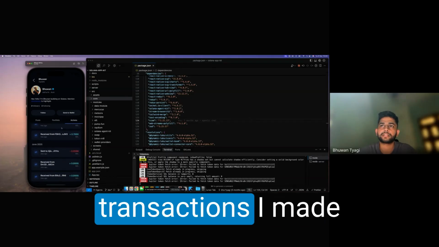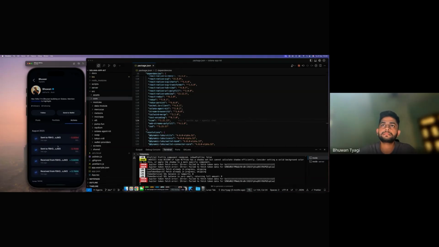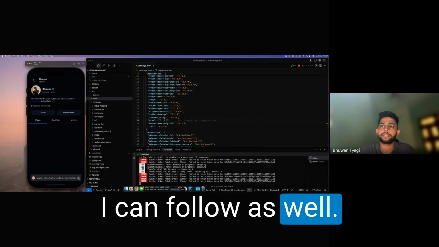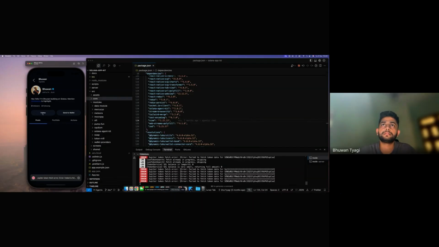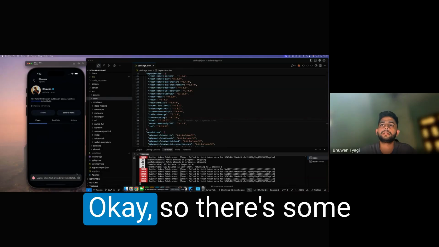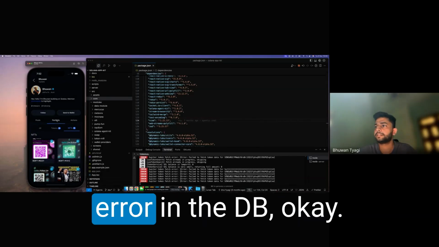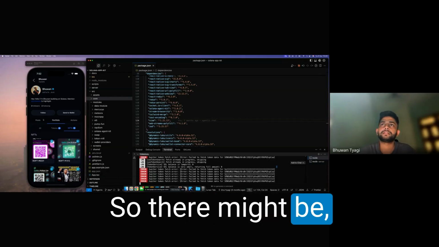And these are all the transactions I made. I can follow as well. Okay, so there's some error in the DB. Okay, so there might be some error.